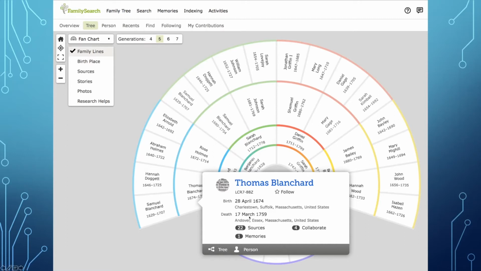The thing I particularly like to find is things like this, where there are 22 sources in there. So it's not just that somebody made this person up; they actually had some documentation about why he's there. You can collaborate with other people who are researching the same person and leave notes under this collaboration link. Memories just means you can upload information about the person, pictures, text. There's a lot of ways to do that.